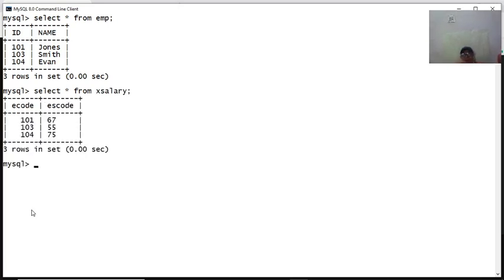Notice the column names. No column name is common among these two tables. The first table columns are ID and name. However, the columns from the second table XSalary are E code and ES code. Okay. The $1,000,000 question is, can we still join them? And the answer is yes.